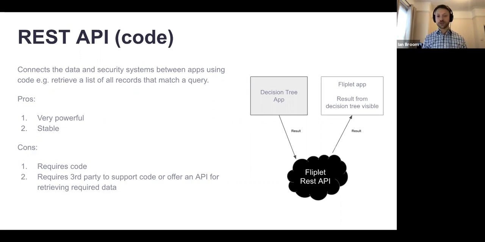Now, the pros of this approach is it's very powerful and it's very stable. The cons of this is it requires code, and it requires the third party that you're integrating with to support the code and offer an API in order to be able to retrieve the data. So let's just have a look at an example of how that might work.